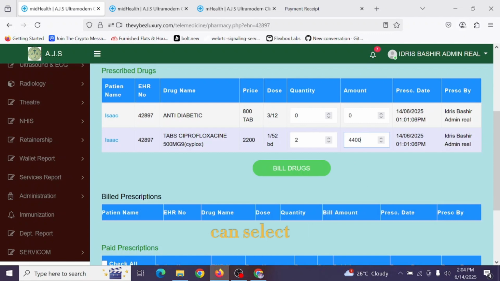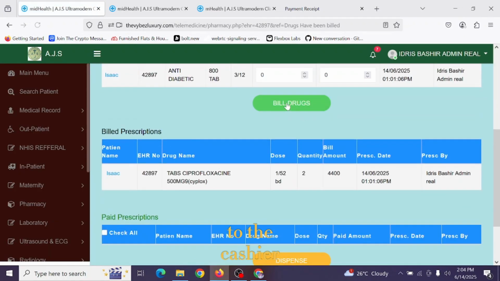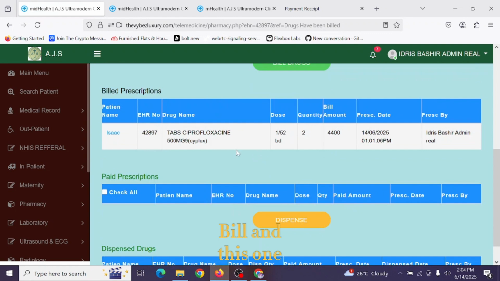You understand? And you can select how maybe if you have this only type ciprofloxacin and maybe you don't have anti-diabetic, then you just select the quantity, the one that you have, you put the quantity, then it will just send the amount to the cashier for this one drug that you sent. So you click on bill drugs and it will bill the patient and send the drugs to the cashier. So we have this drug that we do not bill and this one we bill it here.